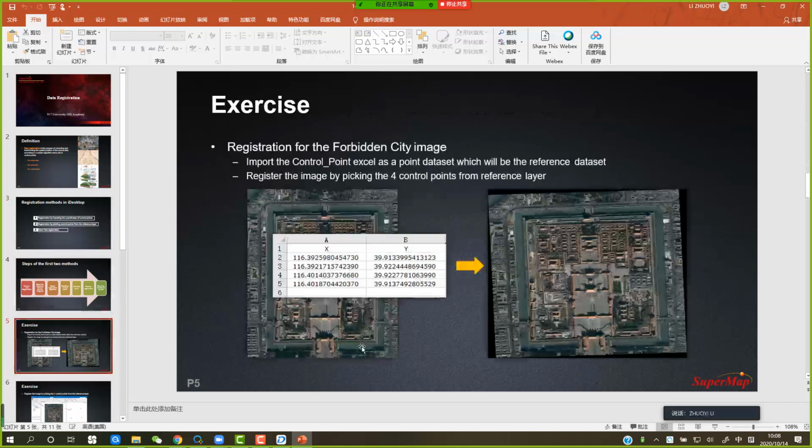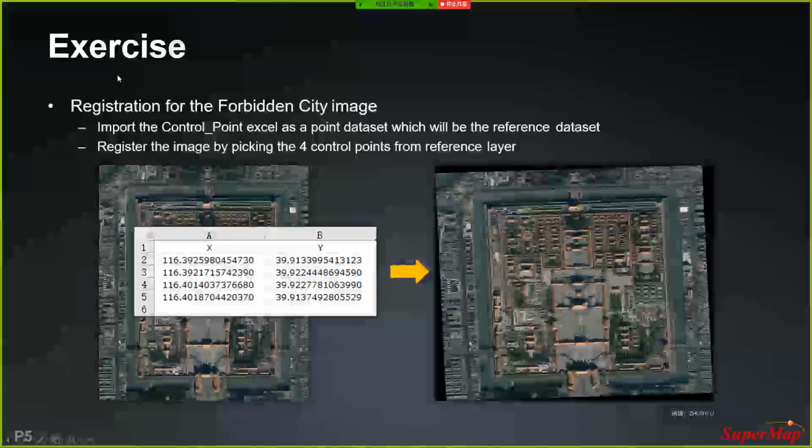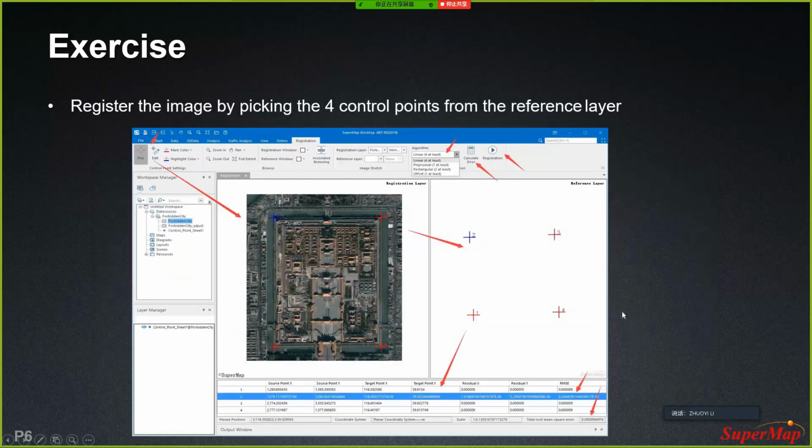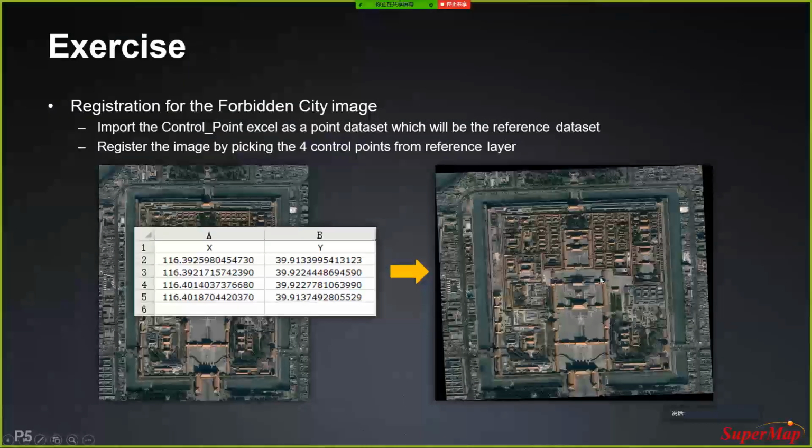Okay, let's do this exercise. Let's do the registration for the Forbidden City. That is the image of the Forbidden City, and that is the result as a result of the registration of the Forbidden City image.